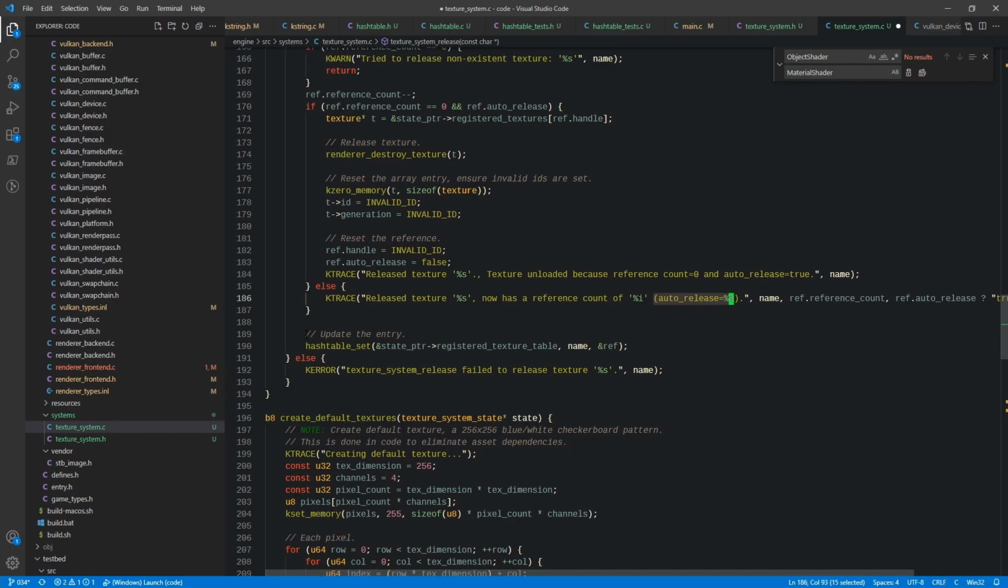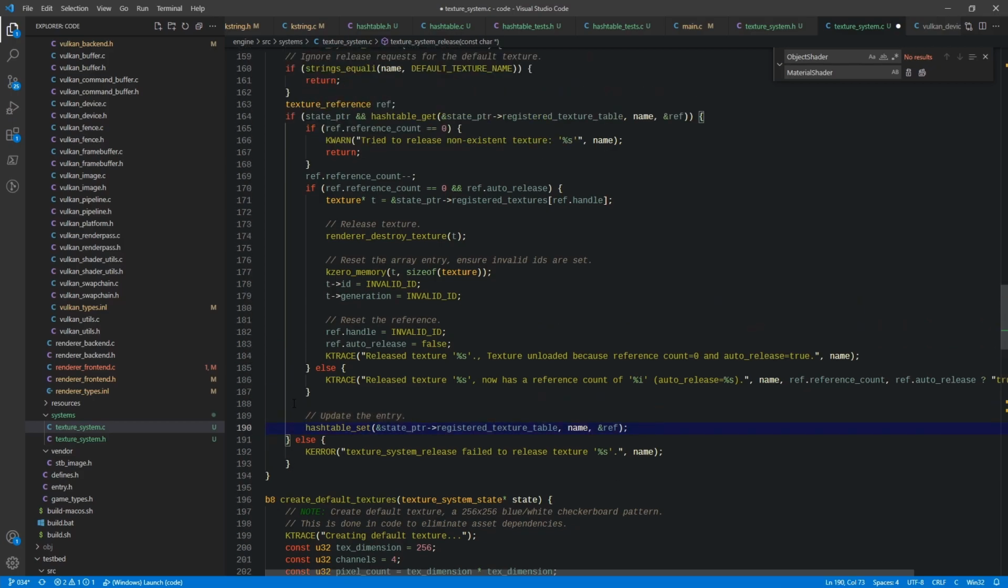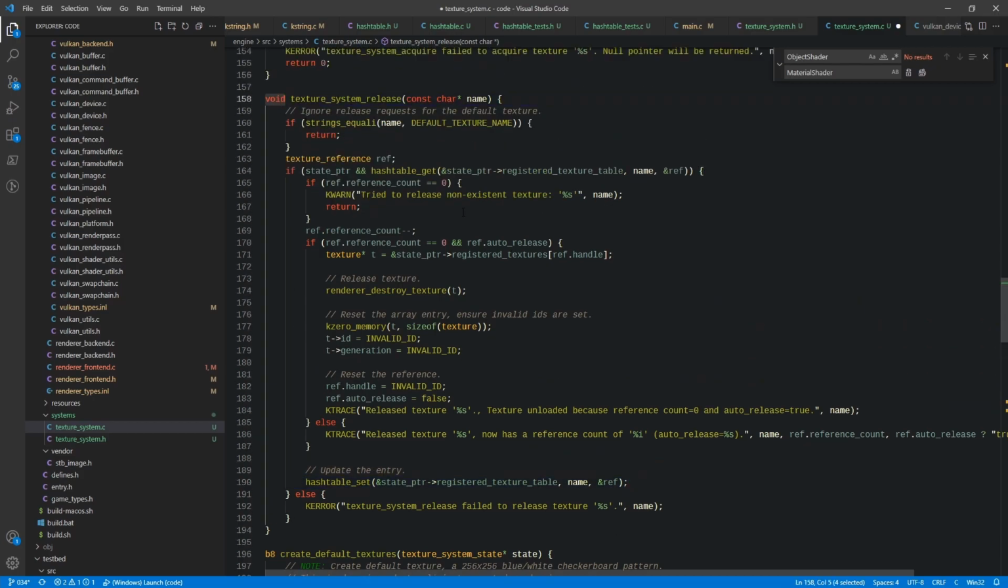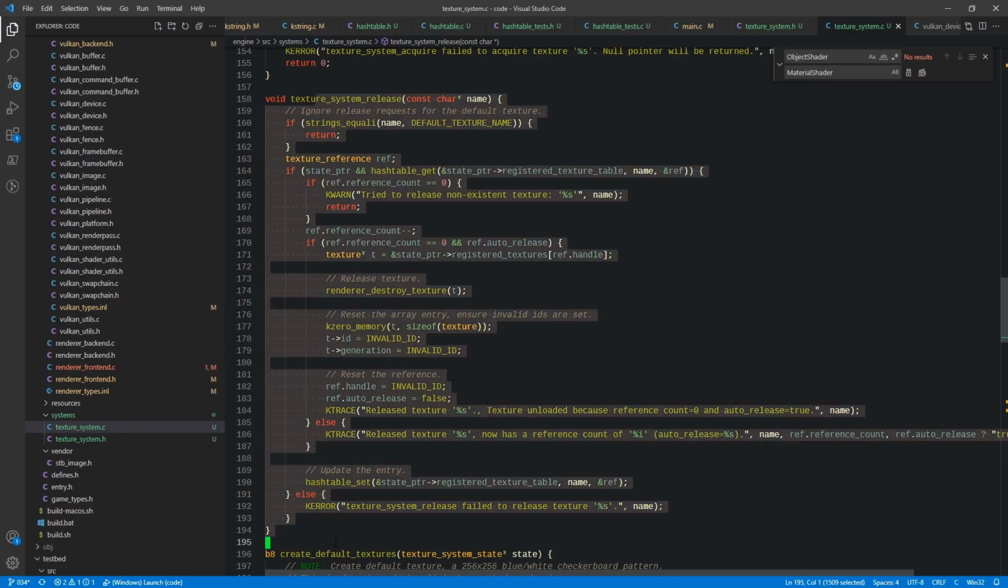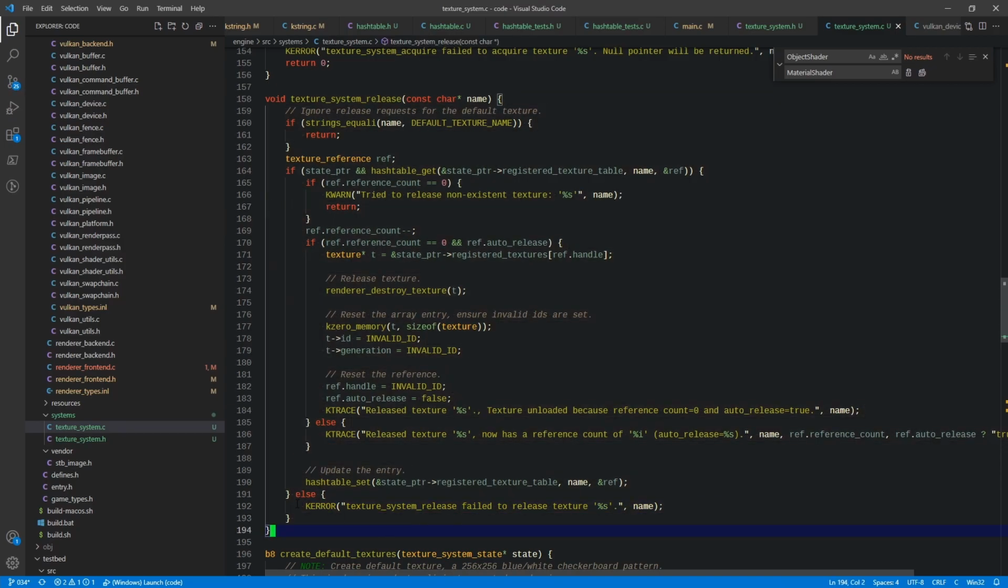Once we've done all that, we go ahead and update the hash table again, and that is it. We don't actually have to return anything, right? Obviously, we also need to handle the else case of this. So if we don't have the state pointer, or for some reason we can't find the reference here, we spit out an error saying texture system release failed to release texture, blah, blah, blah, and leave it at that, okay? If we ever had to debug that, we could just set a breakpoint there and go from there.